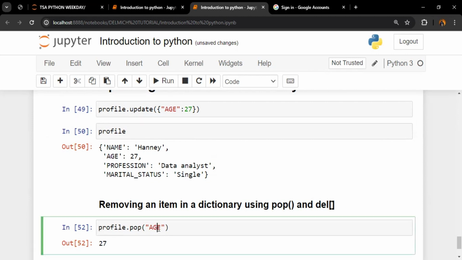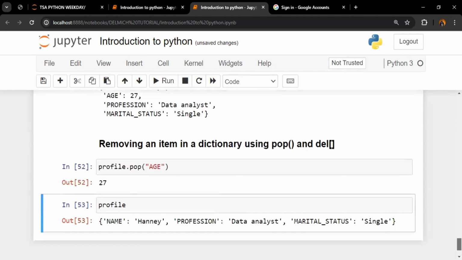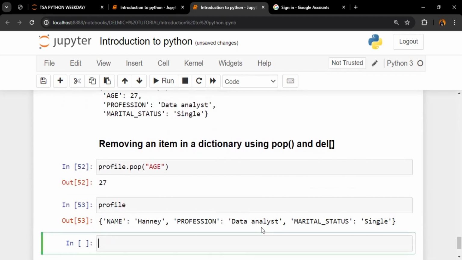So I popped the age, so I can delete the age from the dictionary. If I call out profile now, you are not going to find the age in the dictionary anymore. So you can also delete an item using del. Delete is a function. So that would be delete.